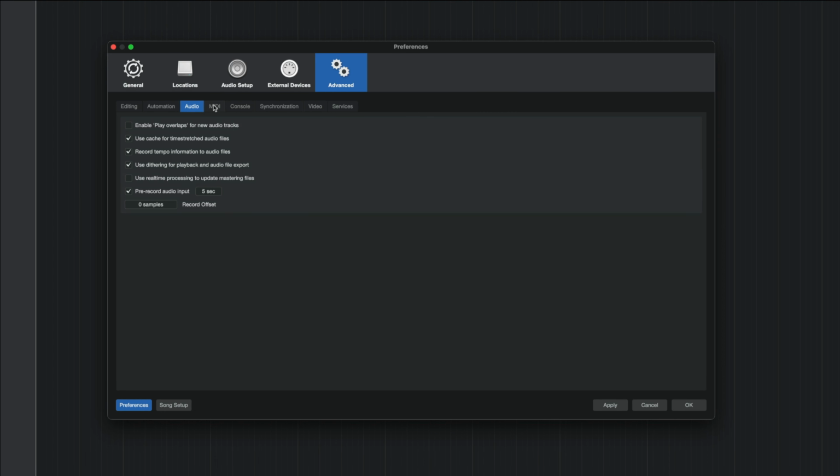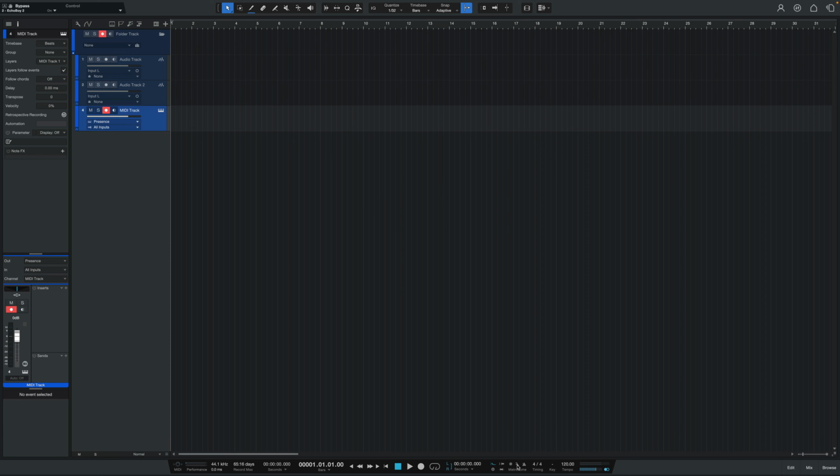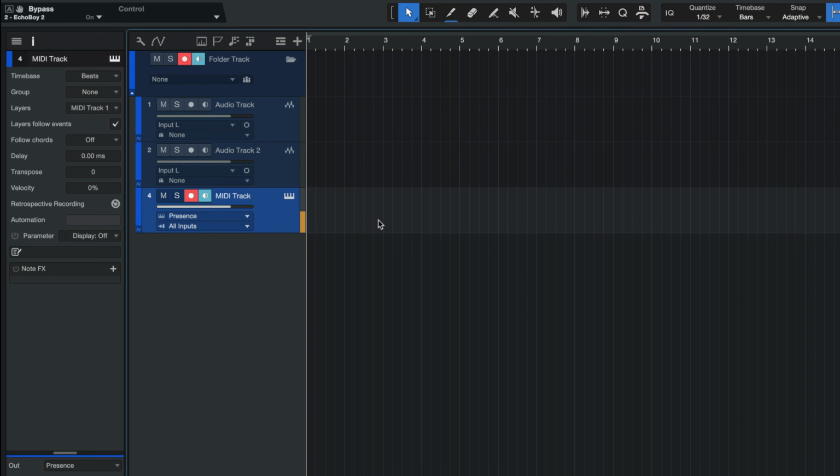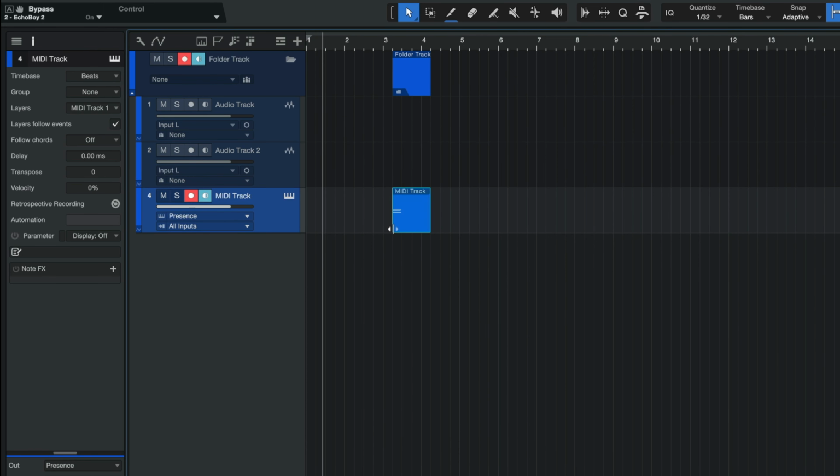Moving on to the MIDI section, here again, the only thing that I would engage is the Reveal Pre-Count Notes feature. This one is similar to the last one from the audio section, but for MIDI. Specifically, this feature makes it so that if you have pre-count on, which is a feature that performs a count before Studio One starts to record, any MIDI notes played during that count also get recorded.